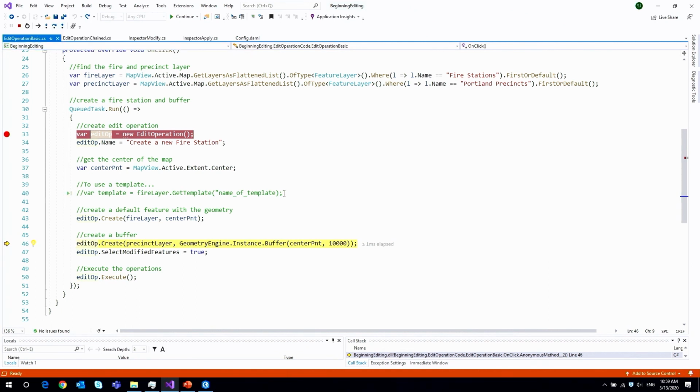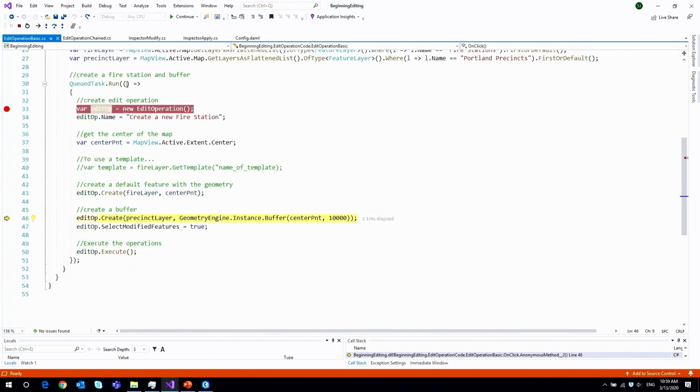The other syntax that I have here commented out is if I wanted to use a template to create the fire layer, I would just say the layer get template, the name of the template. And then one of the create overloads is to use the template rather than the layer itself. And that'll just start using the template's attributes when I actually create that fire station.